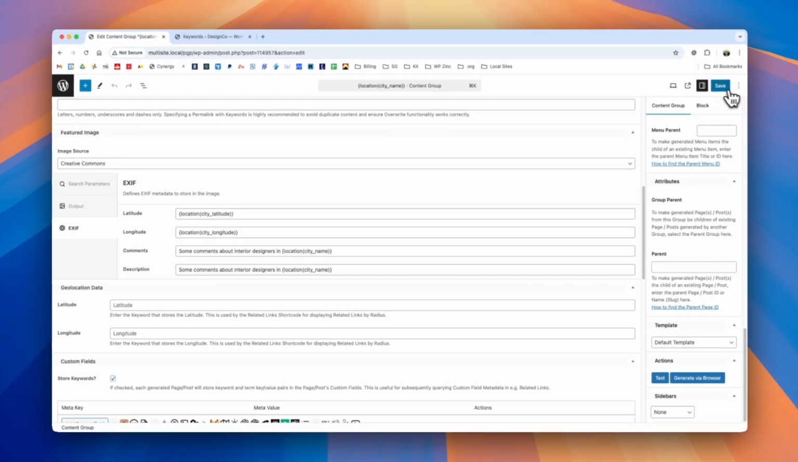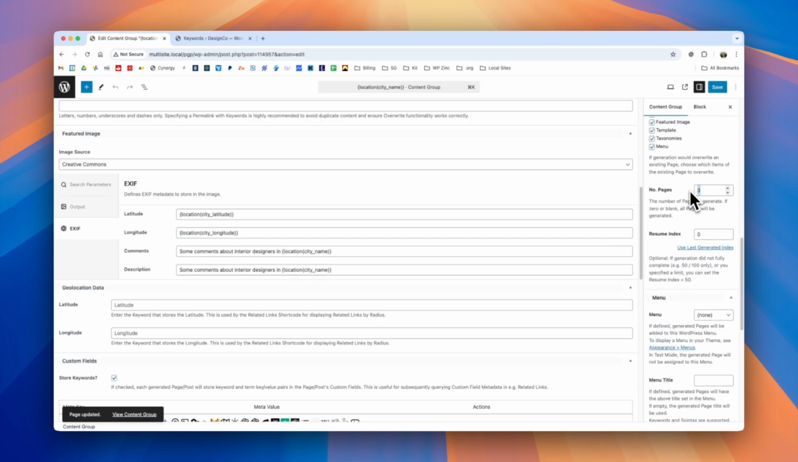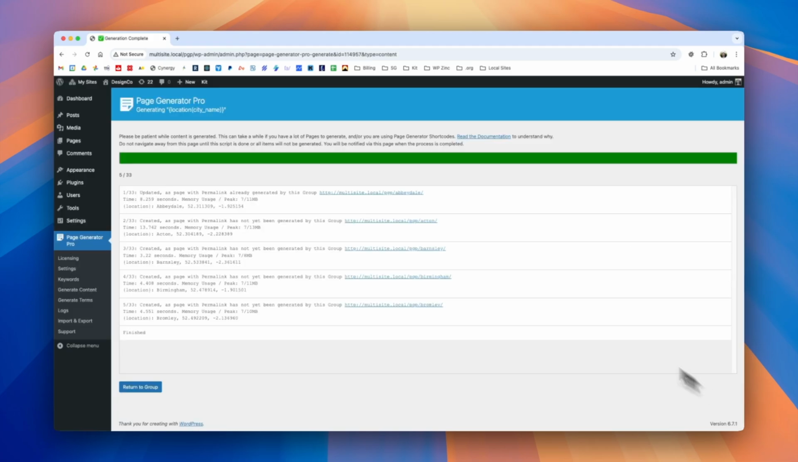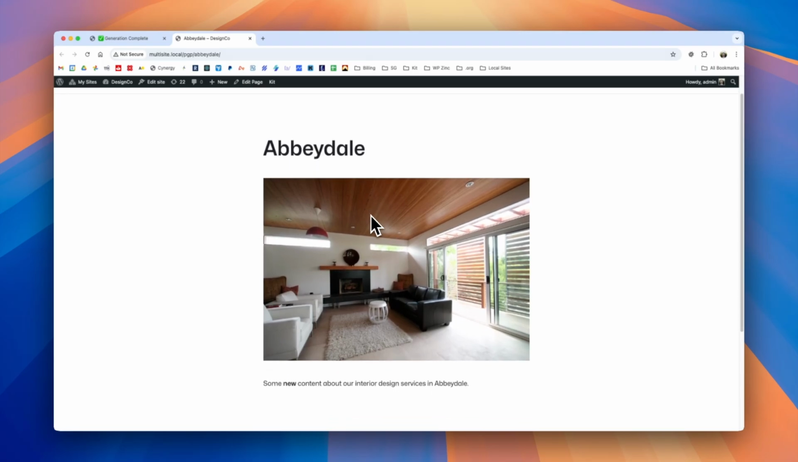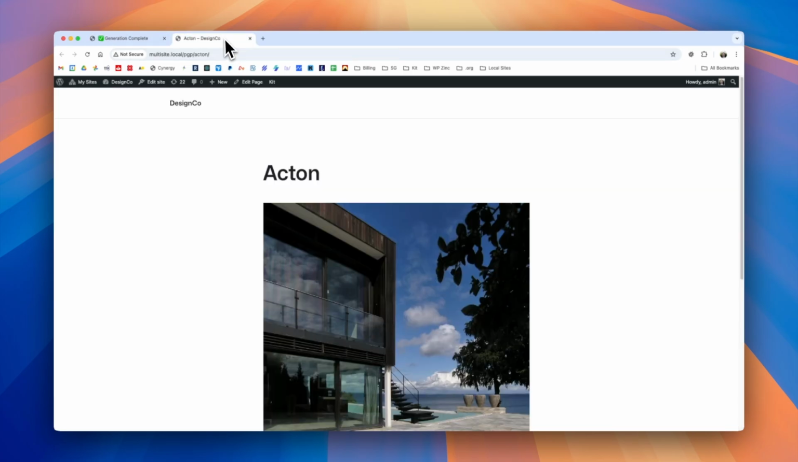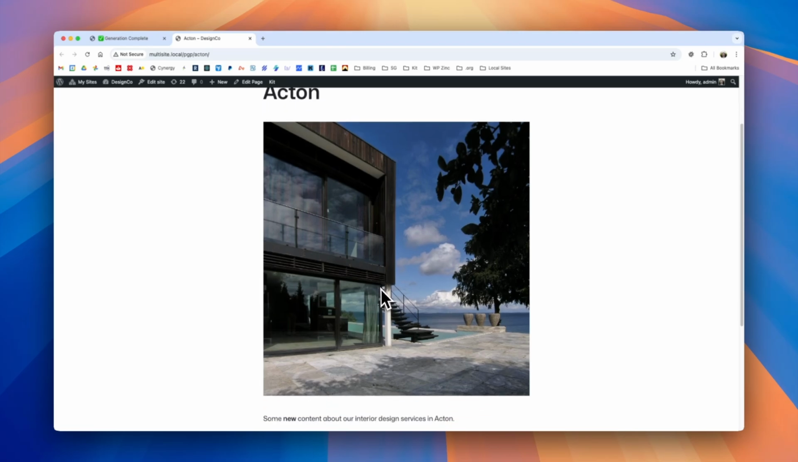Once we're happy with that, we'll go ahead and click Save, and in this example, we'll generate 5 pages for this tutorial, and we'll scroll down and click the Generate via Browser button. After a few moments, we can see that our 5 pages have been generated. And if we go ahead and click on the first result, we can see that we have the title, we have some content, and the theme displays the featured image above our content. And we could go ahead and look at the second one.